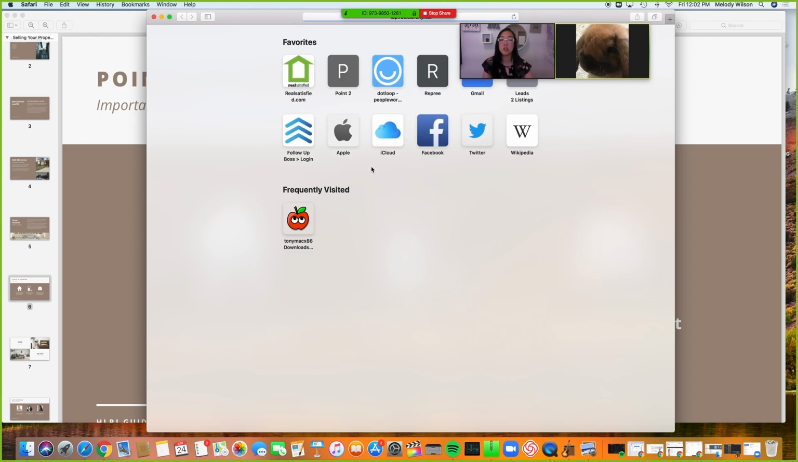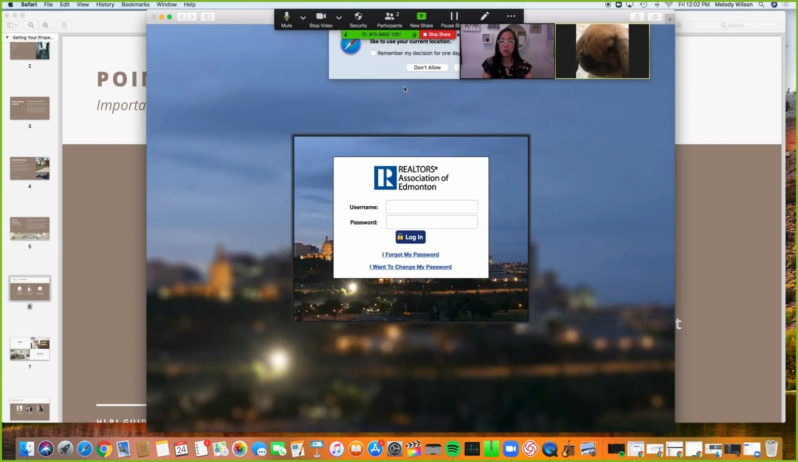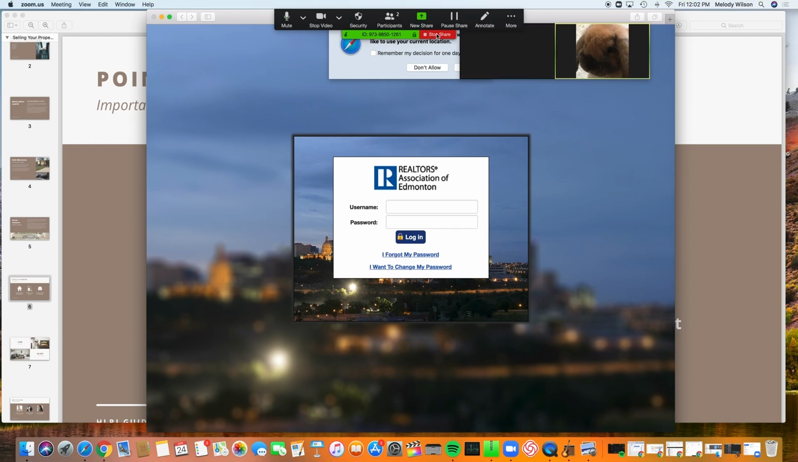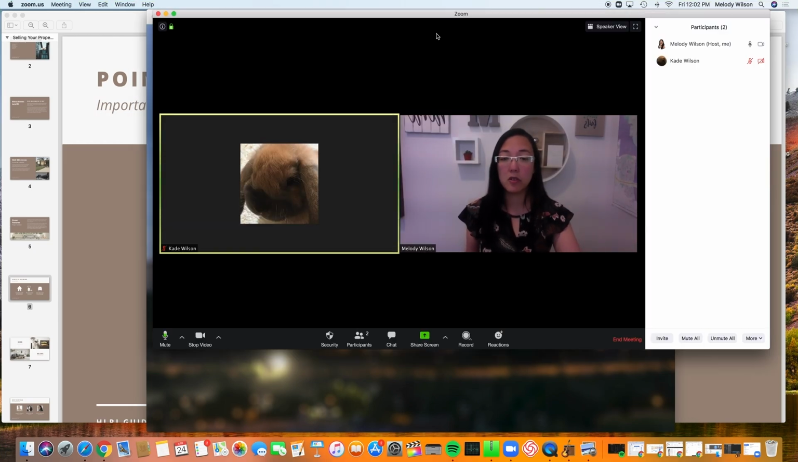So don't forget, they are watching everything. This button up here says stop sharing. Once you're ready to stop sharing, you click stop share, and then it goes back into this view.